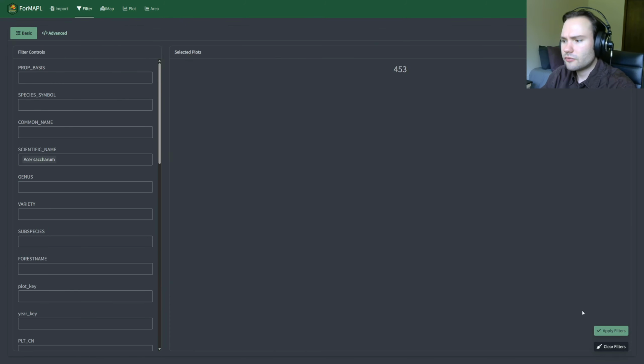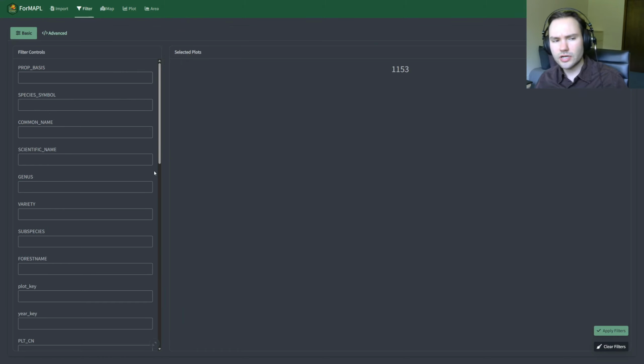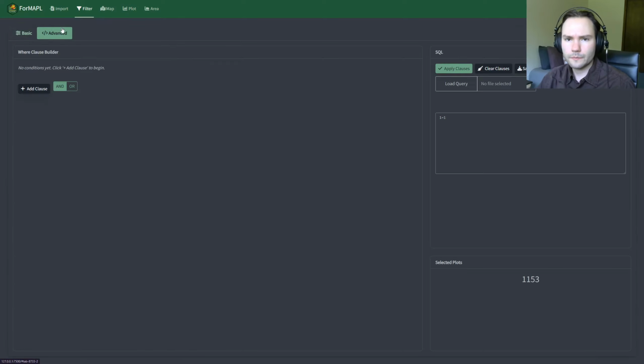So again, basic filtering is quite basic. Our filtering is plot-based. You're not removing rows from your data. What you're doing is selecting plots based on criteria. So for basic filtering, you can really only do a couple of additive AND statements. It's not very useful. So for more advanced users, people that want to get specific into the weeds of their data, we have an advanced filtering tab.